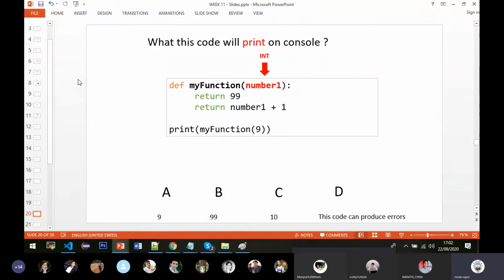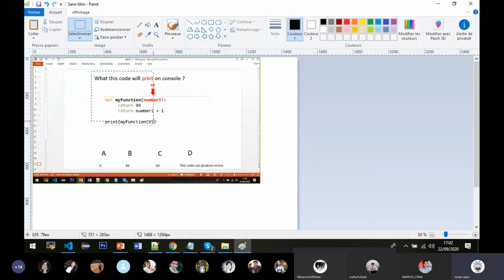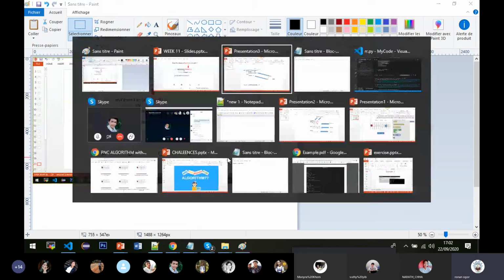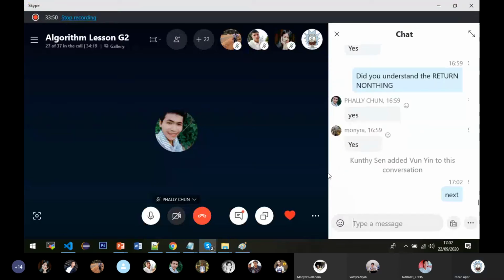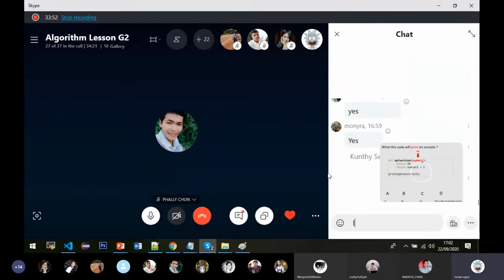Next question is this one. Can you tell me what this code will print? I let you think about this one. Wait, I copy this to this. Next question. Let's start.